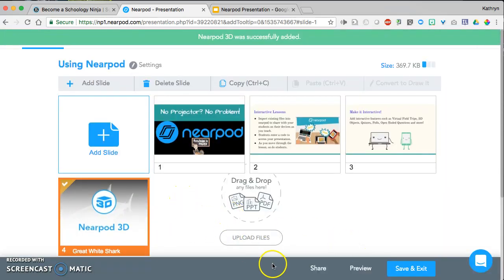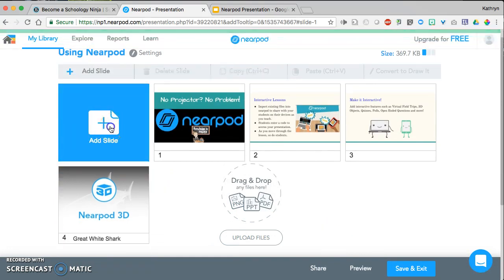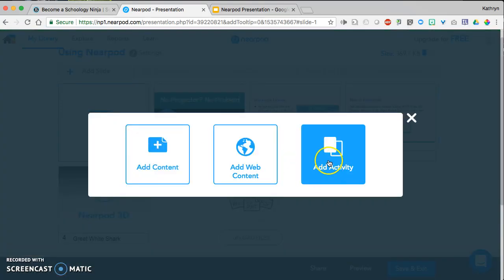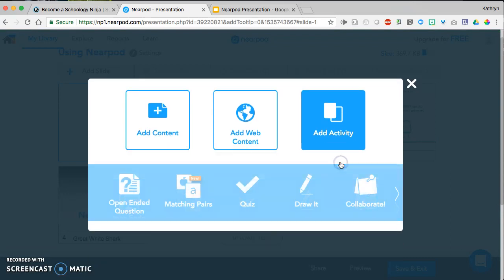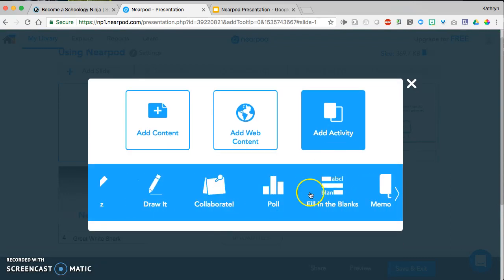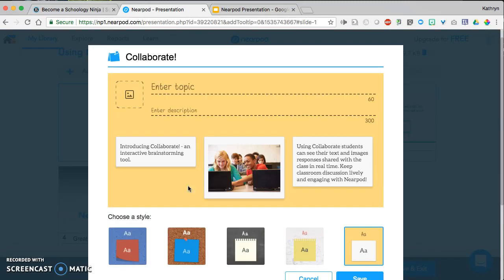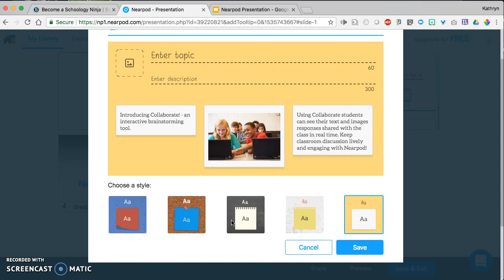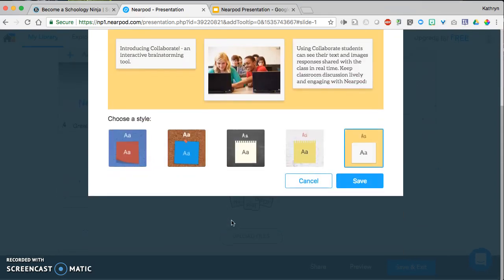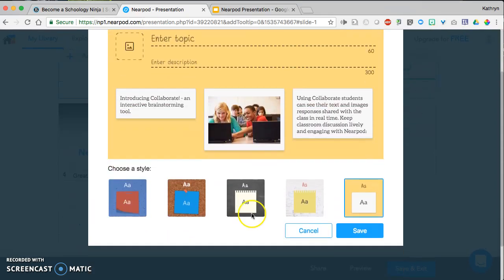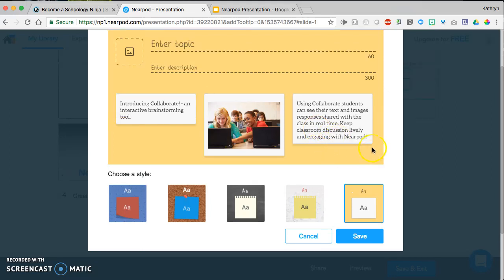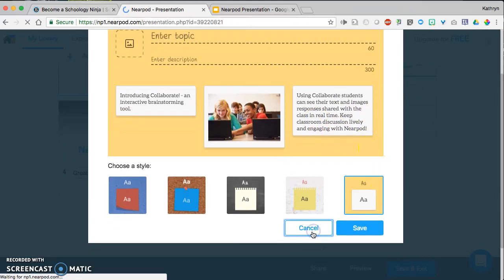Okay. There's other things that you can put in to make it even more interactive. You can add an activity. So you could add a quiz. You could have students draw. This one's kind of cool because it allows your students to enter a topic and kind of basically make like a little collaboration. So that's a pretty cool little feature.